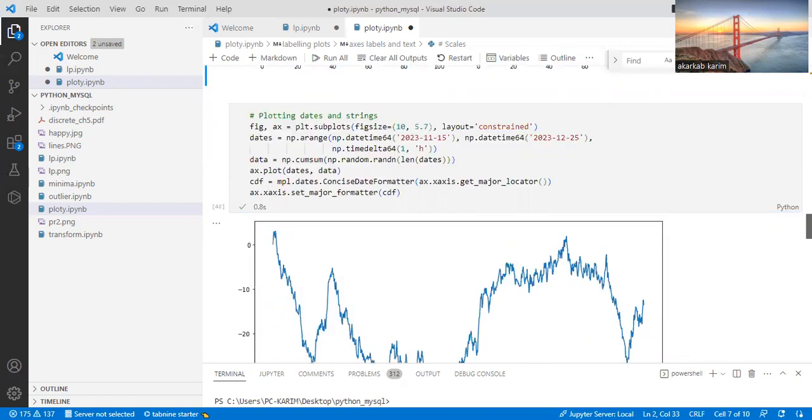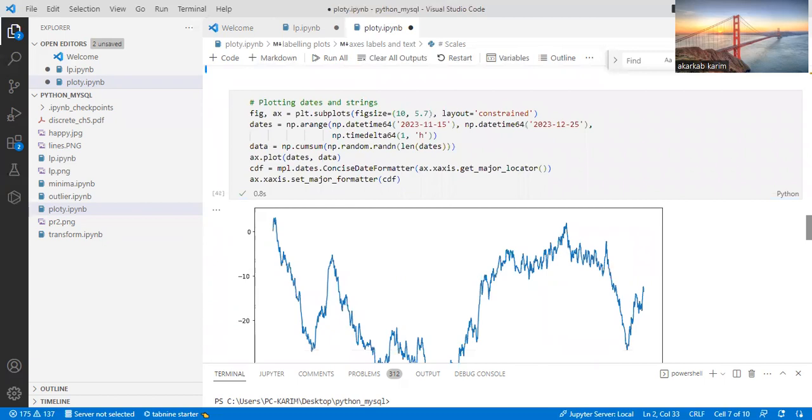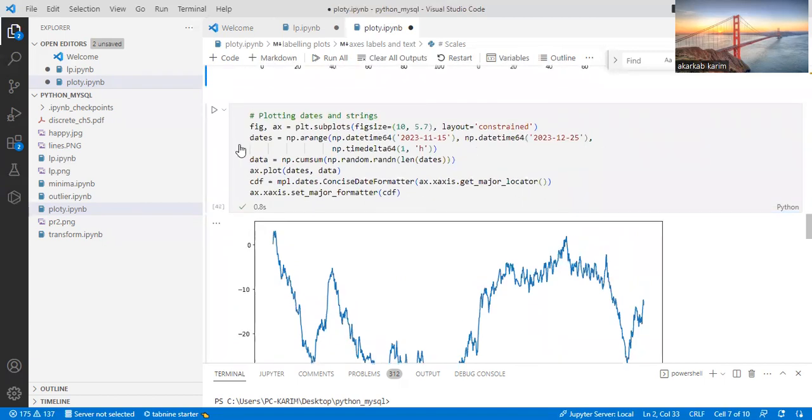Also, we have another visualization based on this function of datetime and np.timedelta64. I create this range of dates from this date to another one, with timedelta64 by hours, and the data is the cumulative sum from all this data I create here. Okay, the length of our dates, and then they plot the dates and the data I created based on the length of all these dates we have here.